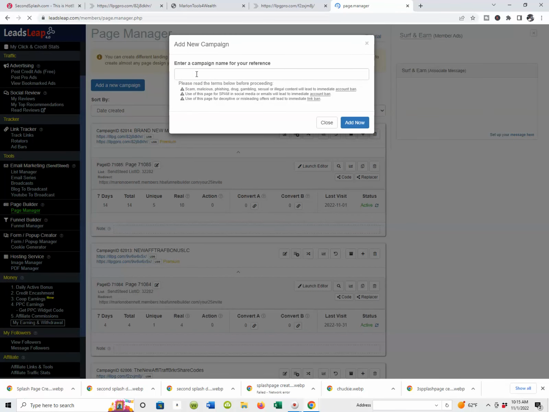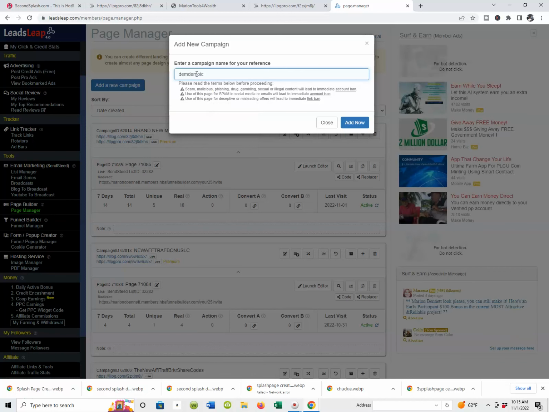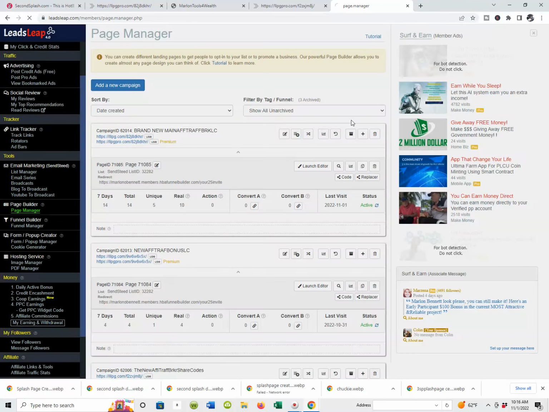And we're going to call this demo. Okay, the demo lead capture page. How about that, guys? So demo lead capture page. It's the page you're going to set up for your affiliate traffic brokers capture page. I'm calling it my demo lead capture page. You name it whatever you want, and then hit add new.